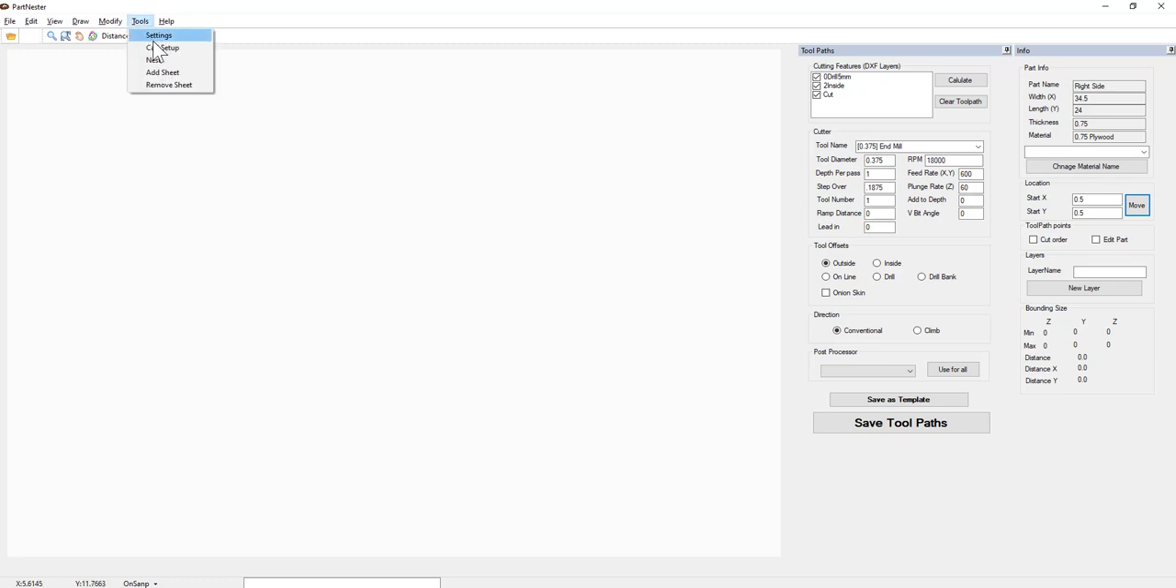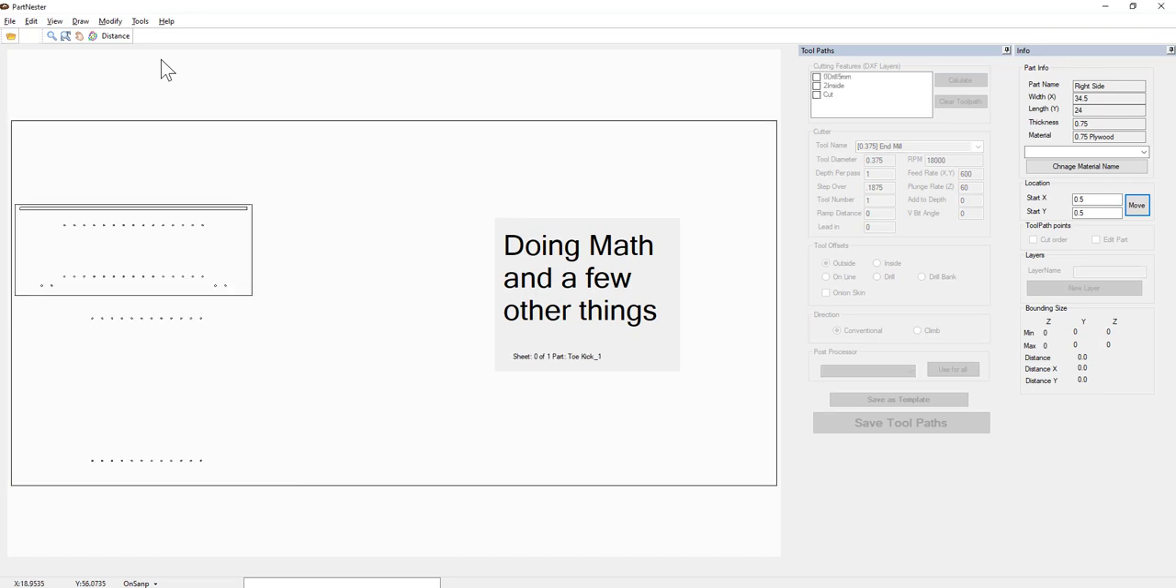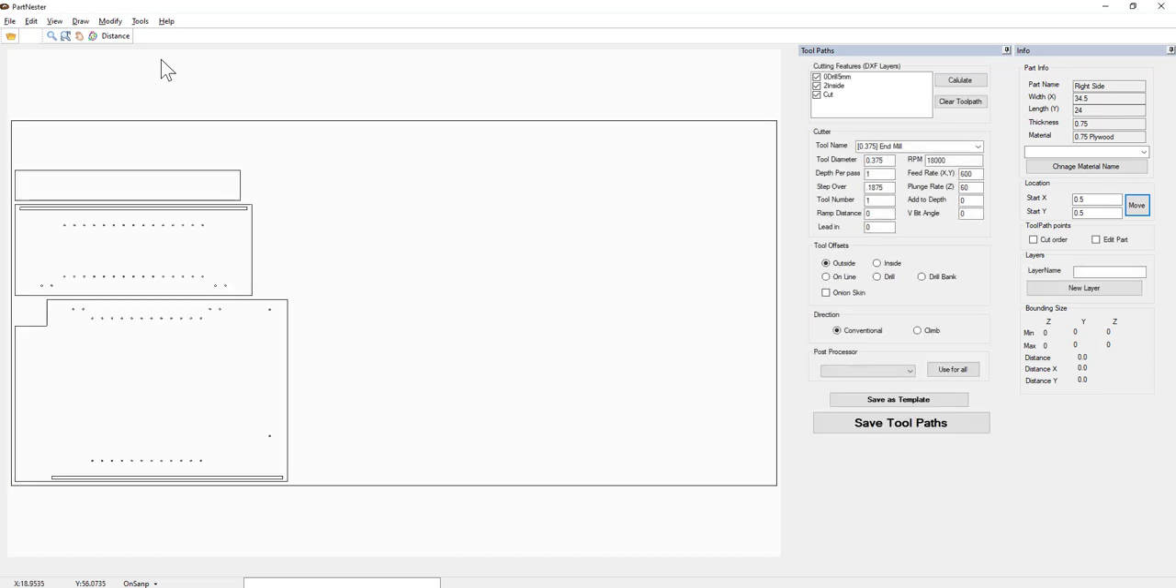So go to Tools, then Nest Parts. We'll then nest those DXF parts onto our material. You could toolpath these parts just as you would any other nested job.